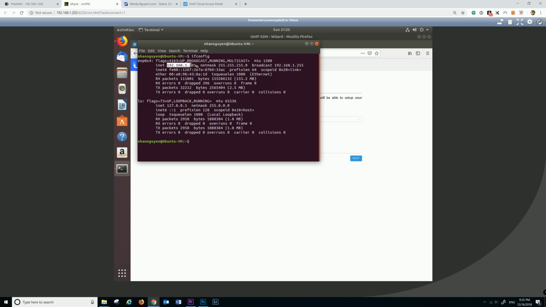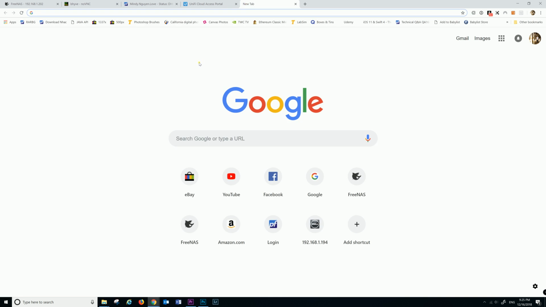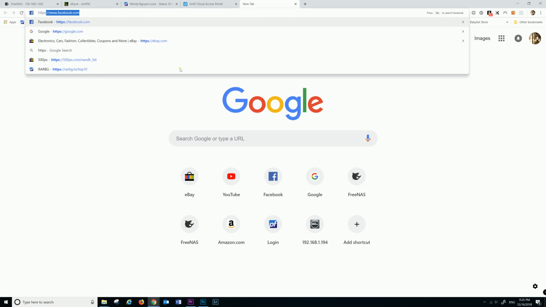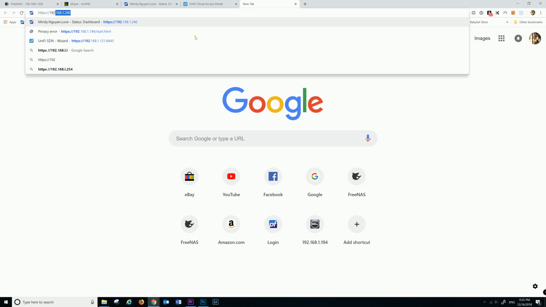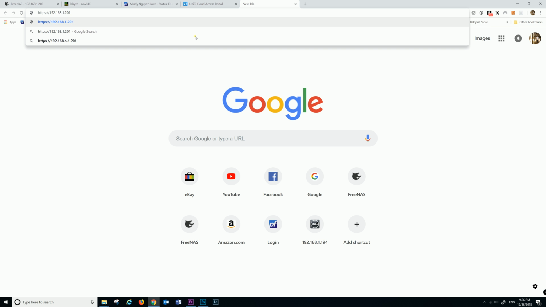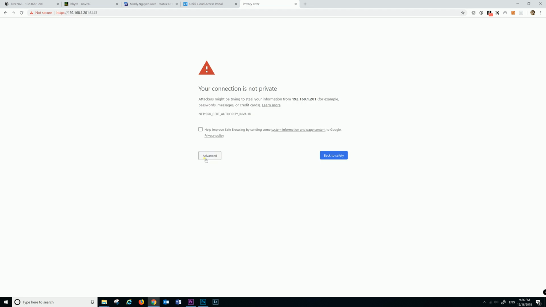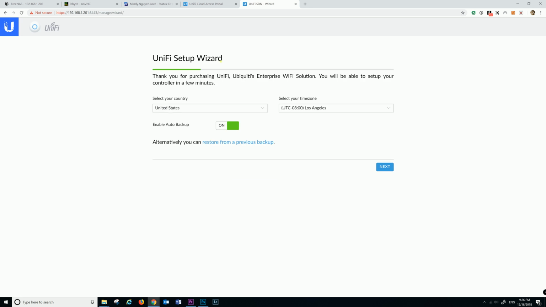So this is the IP address for this machine, and I'm just gonna open a new tab. So this is actually on my Windows PC. It's not on the FreeNAS. So I'm gonna go https. Oops, I didn't copy. Okay, 192.168.1.201, and the default port is gonna be 8443. Enter, and there you go. Go to advanced again, and we'll see. There you go. So now this is the UniFi controller setup interface.